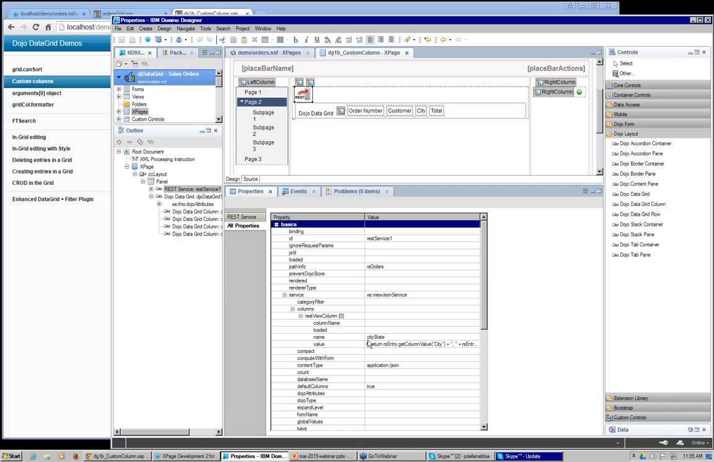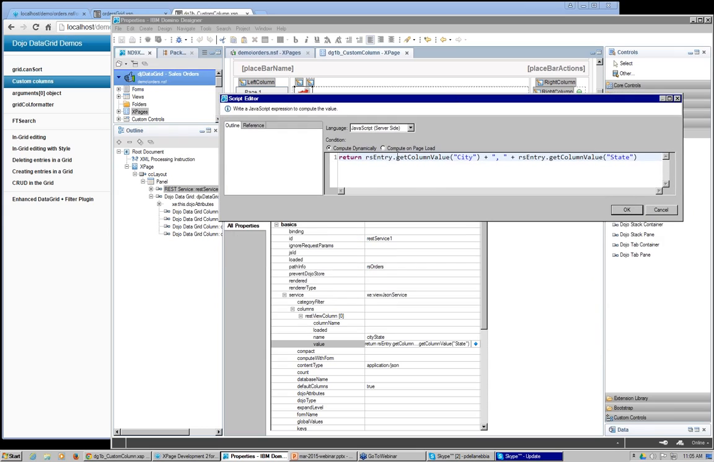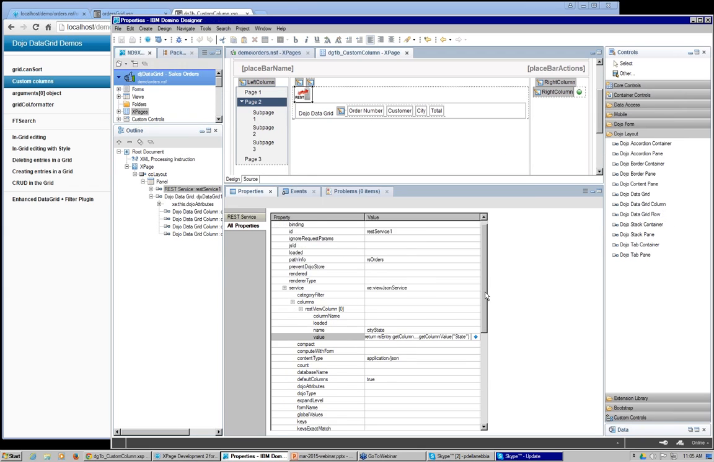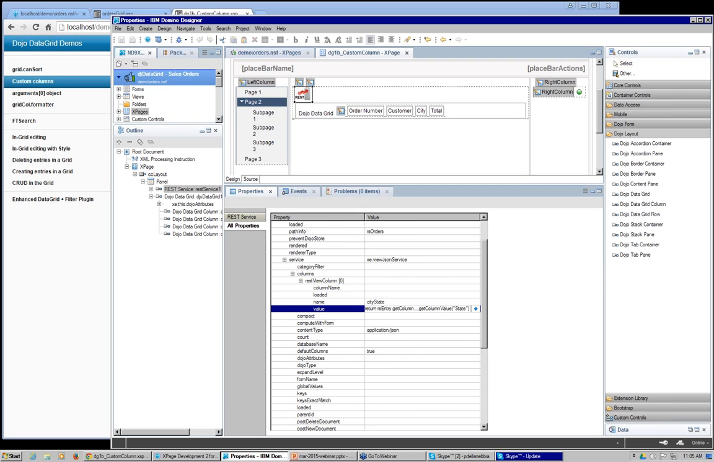has a custom column called cityState, and it's using this formula, returning rsEntry.getColumnValue("city") plus comma space plus rsEntry.getColumnValue("state"), and rsEntry is this var variable for my REST service, to reference each entry within my REST service data source. Okay, and that's how that was done.